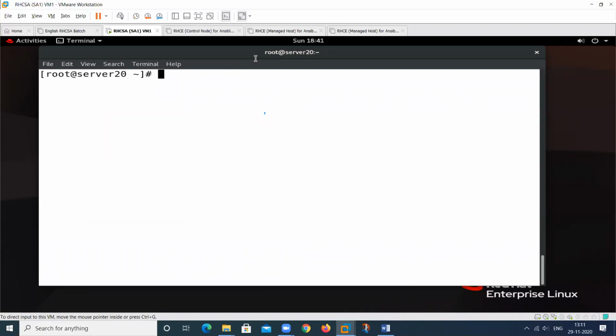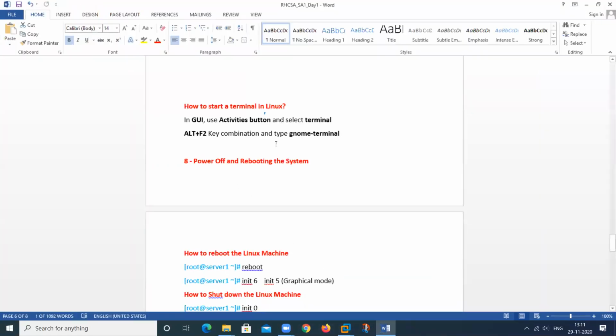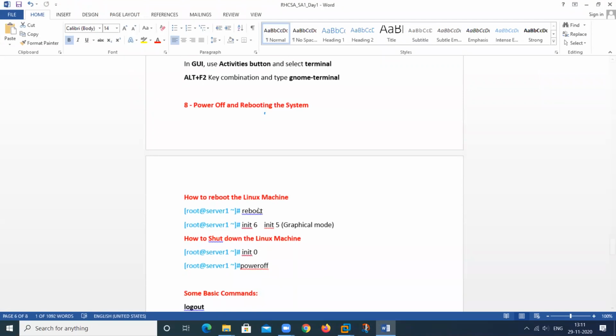Okay, then we will move to another one. You can use this to power off. If you want to power off your machine, you can use init 0. You can also use the power off button. To reboot your machine you can use reboot, and you can also use init 6. So these are used to reboot, and these are used to power off.